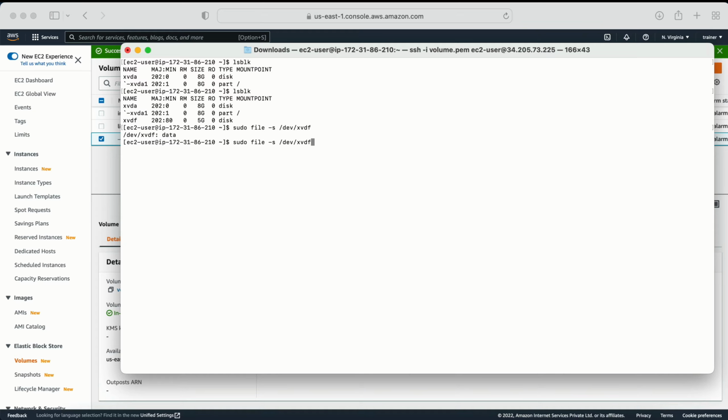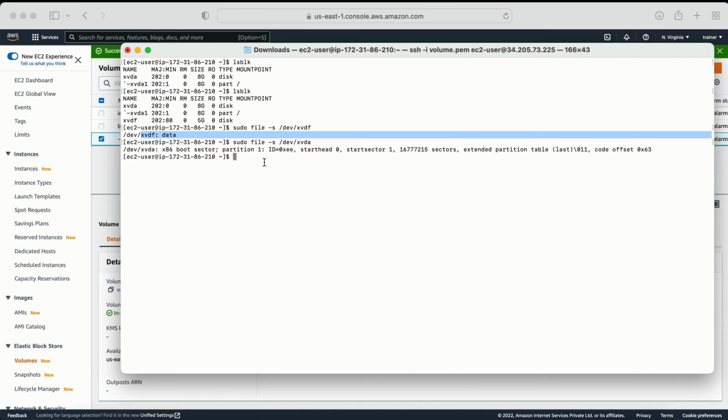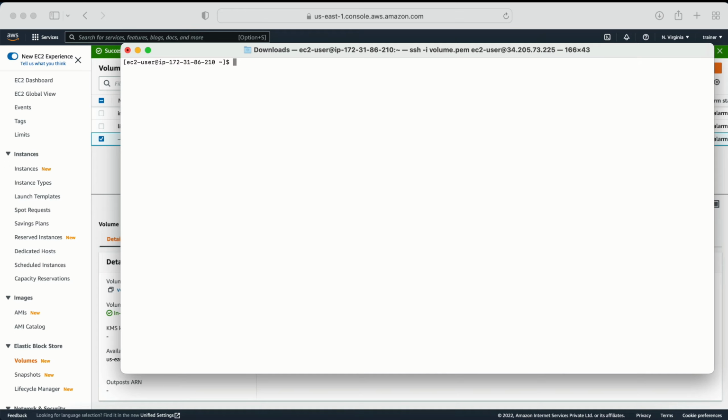And let me go to the other one, that is xvda, this one, 8 GB, where we have the OS installed. So look at the reply for this. Here we have the partition, boot sector, everything is showing. So that means there is some data here, and in this there is no data. Okay, great. Now what we need to do is we need to format this thing.